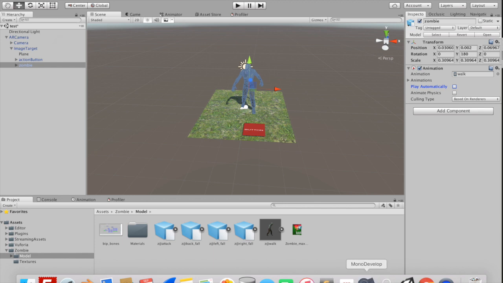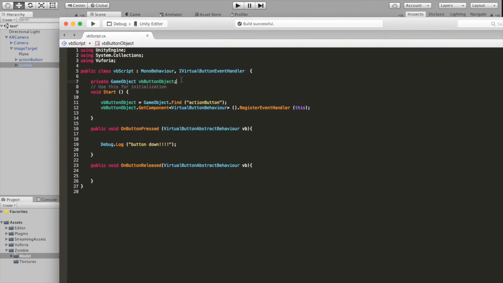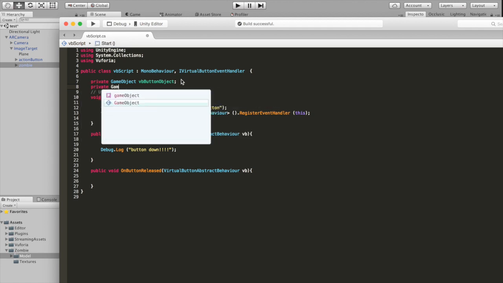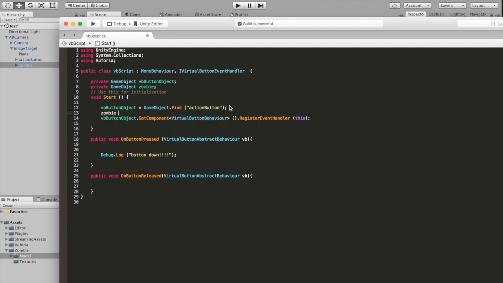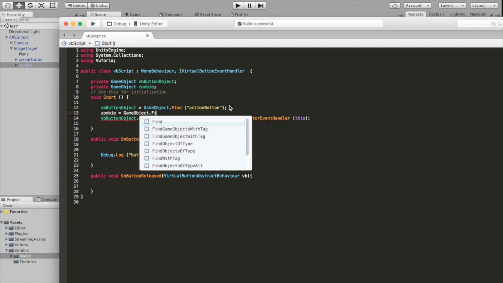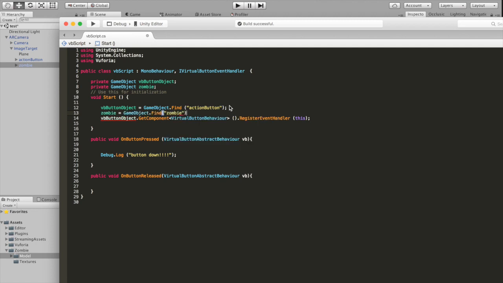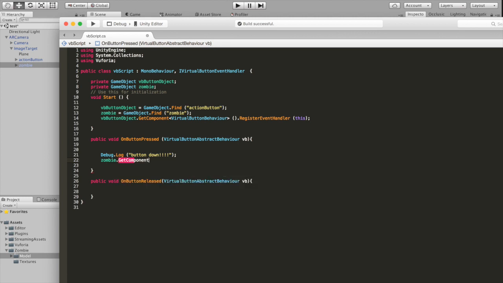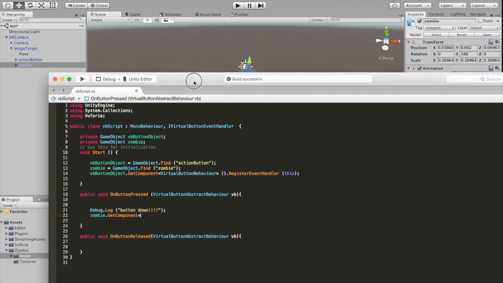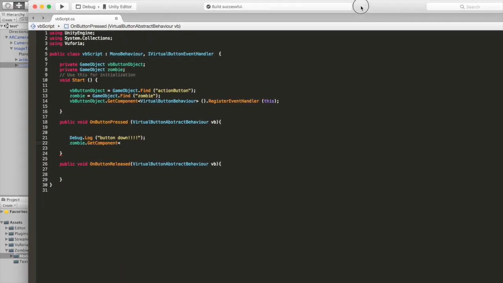Alright. So let's go back to that vbscript.cs. Let's do private game object zombie. Let's find our zombie. Alright, and then what do we want to do? On button pressed, we want to go zombie dot get component animator, I believe. Is that what it's called? Animation. So we want to basically play that. It's got the walk animation already there, so we want to just basically play the walk animation.